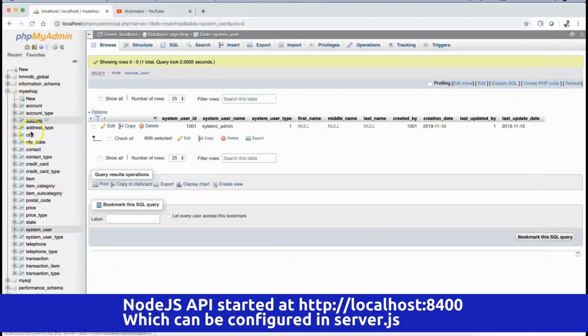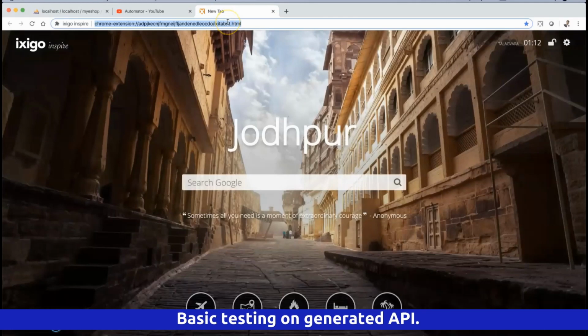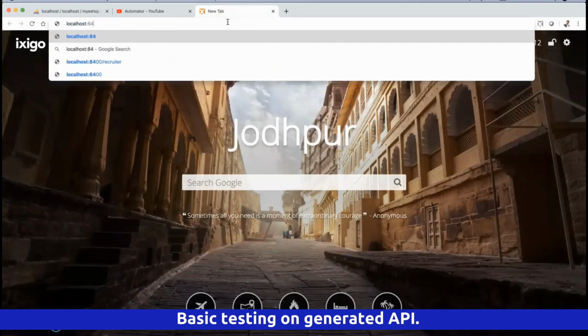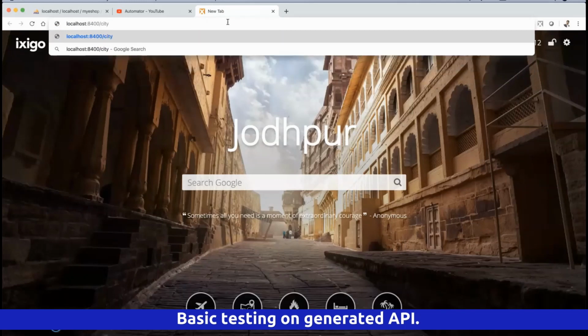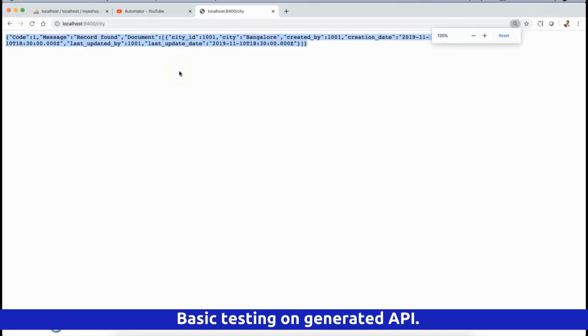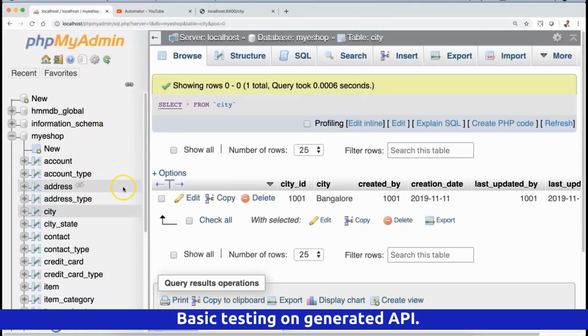So let's see, I have a city table. It has Bangalore. So go to localhost 8400 and then I have a city table. See, the get city API is working for us. If I increase the font a little bit, you can see I have Bangalore in this column, and that's why it is coming here, Bangalore.